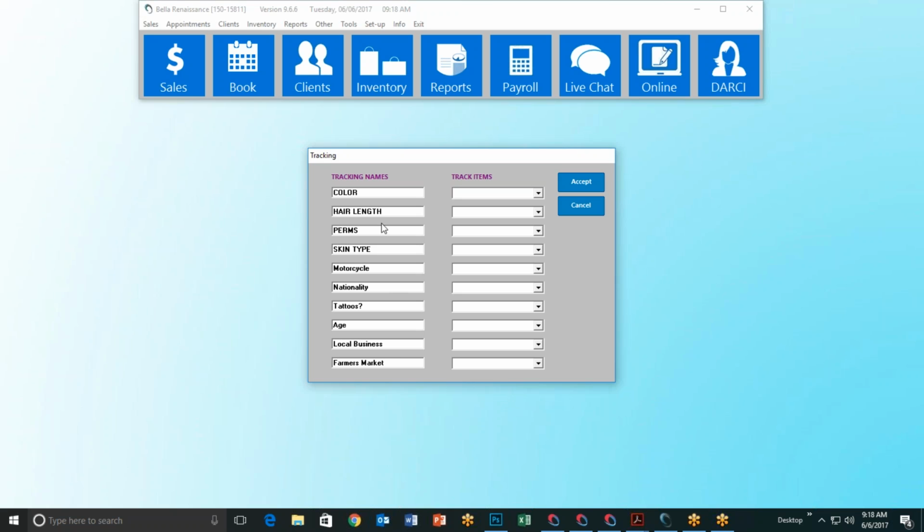So what I've done here is, if I wanted to pay attention to women's hair color for whatever reason, obviously not in your case, I would write something like color or hair color, and then over here where it says tracking items, I would type red, enter, brunette, enter, blonde, enter, silver fox, enter, blue, enter, whatever. Okay. So then I come over here maybe to hair length, and I write medium, enter, long, enter, short, enter. And then motorcycle, what's that? And over here I might put in yes, enter, no, enter.